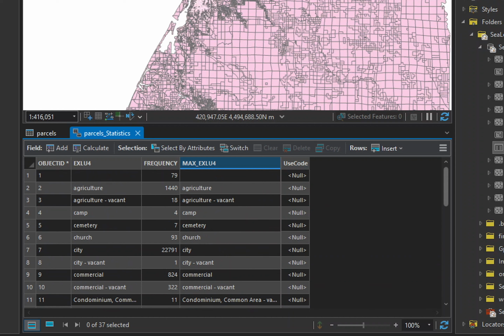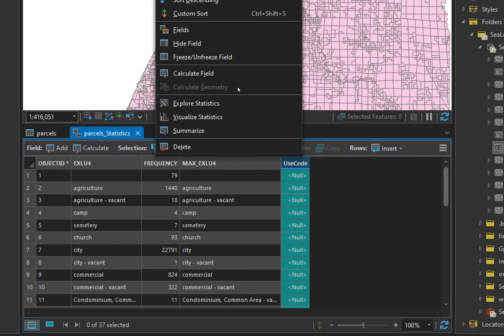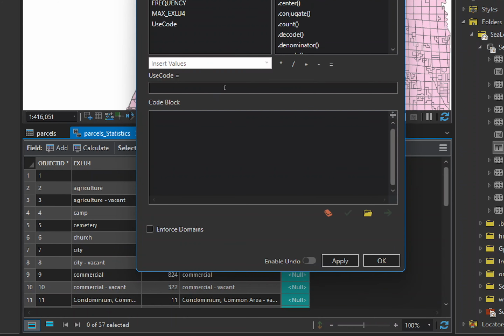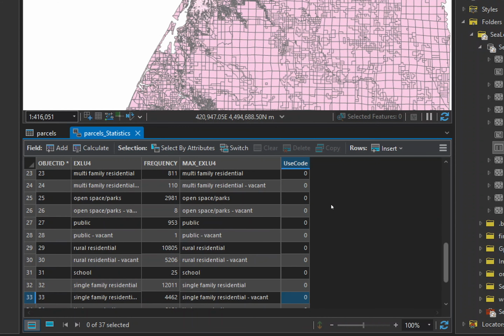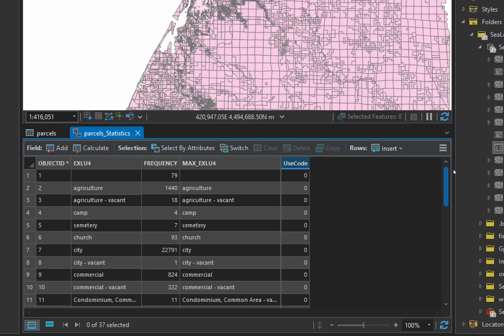I find that having null values present sometimes causes problems. So one thing I like to do is initialize the field with some default values. I'm going to use the Calculate Field tool and set all the records to 0. This is just my personal preference. It confirms that this is a numeric field and helps to prevent bugs in the software from causing problems.